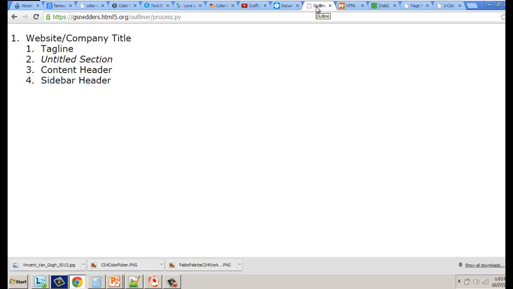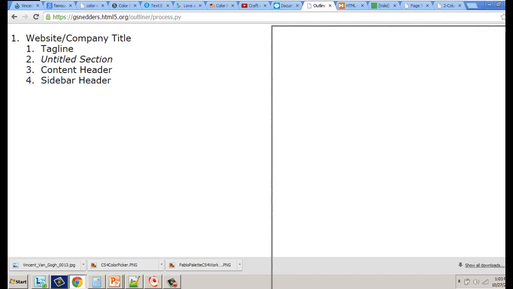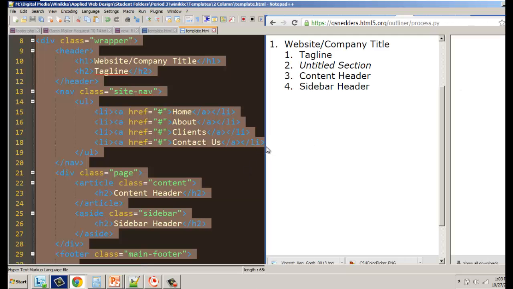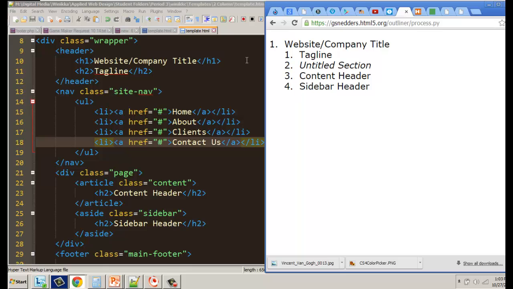Now I'm going to move this to the side so you can see how this compares to what we've done. You'll notice website, company, title. That's that header 1. Notice tagline. That really shouldn't be part of our outline. The other thing you're going to notice is we have an untitled section. It's because we created a nav, but we didn't give it a header, and it doesn't like that.